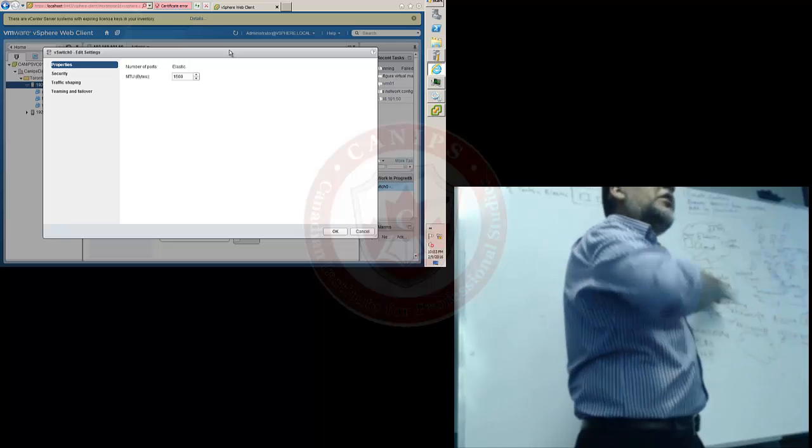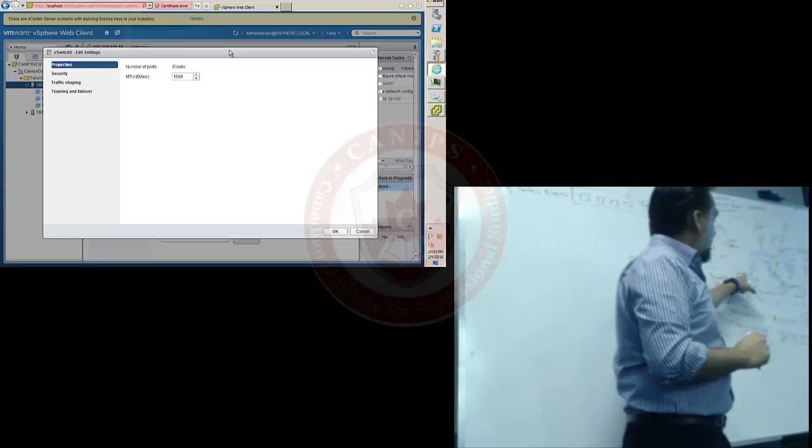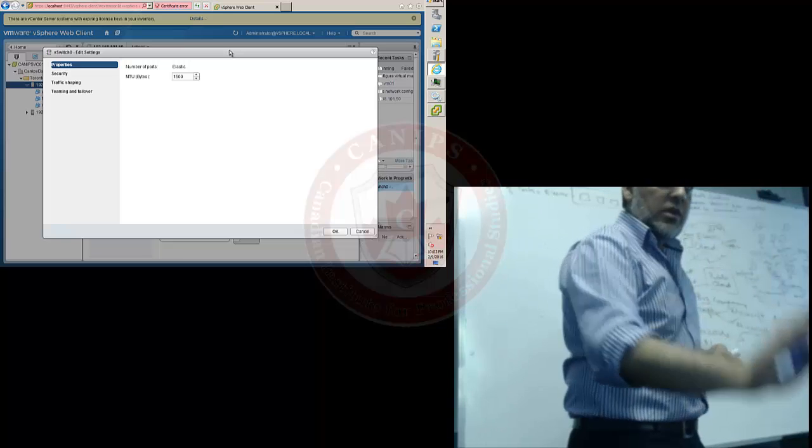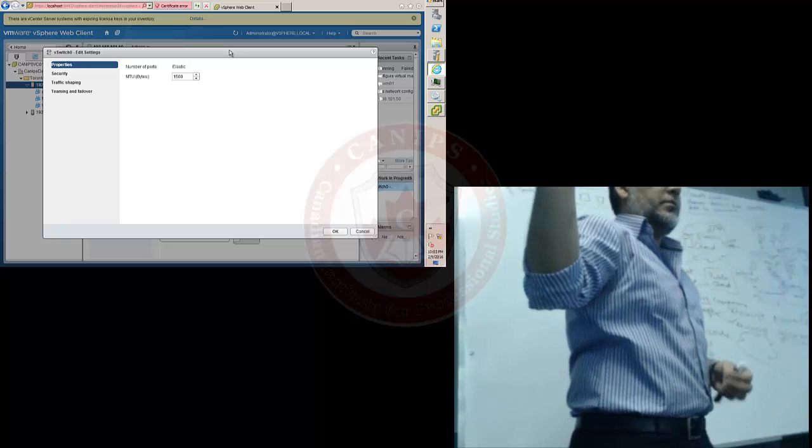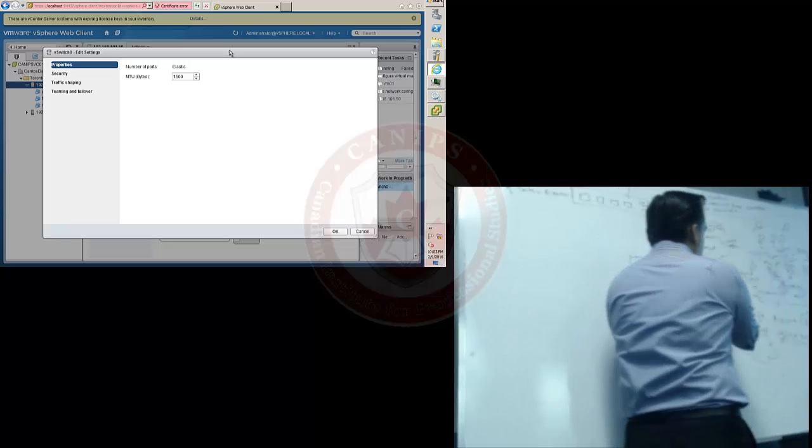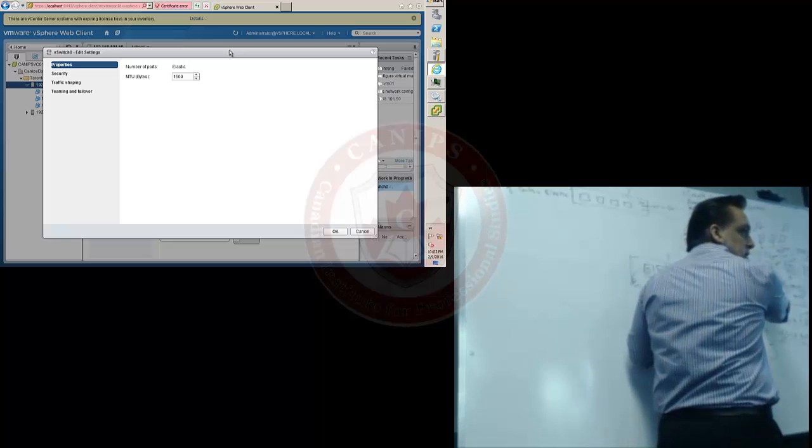This is completely outside your organization. Hybrid is half of the virtual services in your organization, half of them outside. Okay. So do we understand private cloud, public cloud, and hybrid cloud?